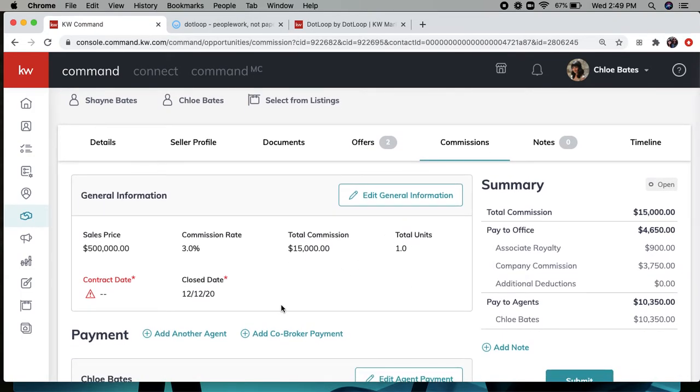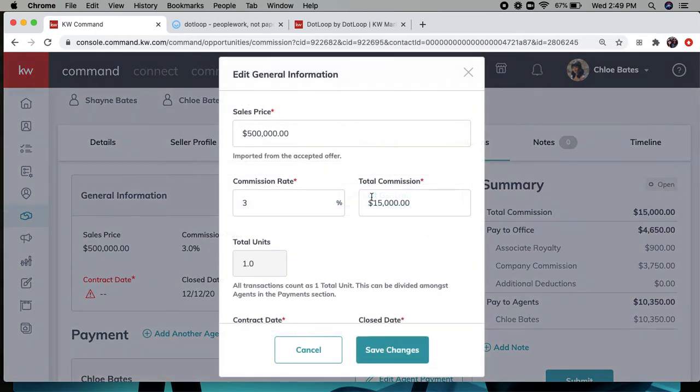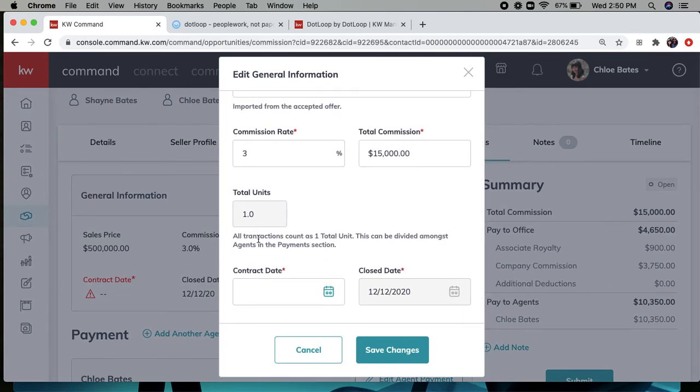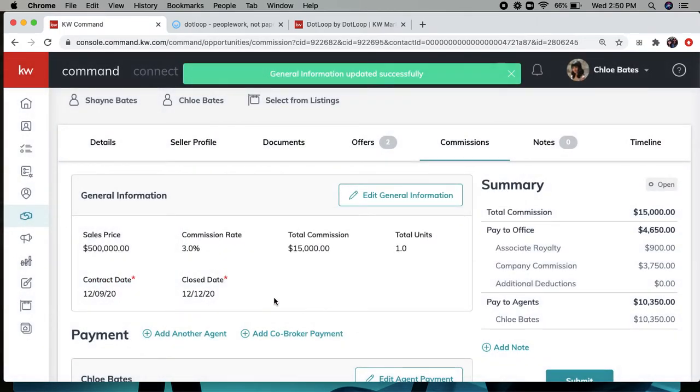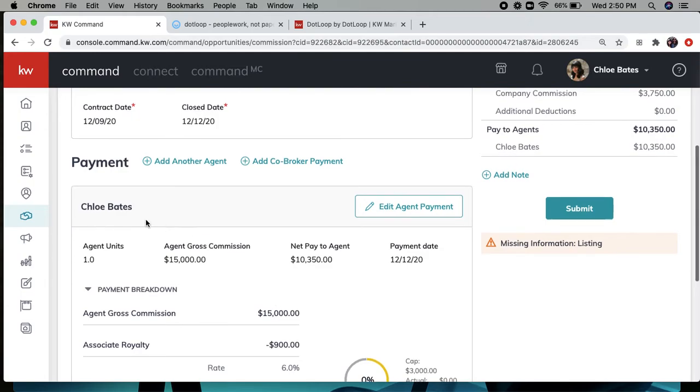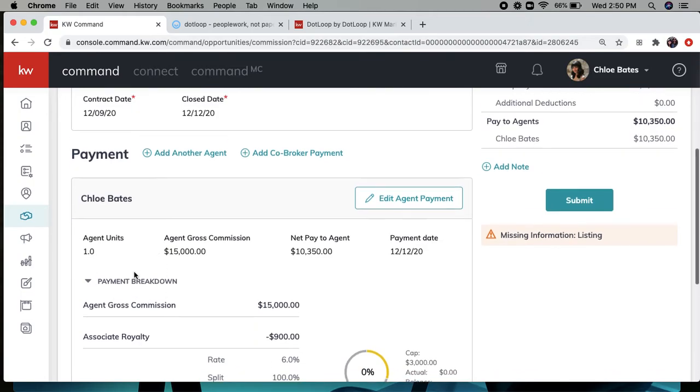So we're going to edit our general information here. Commission rate, 3%. There's our total commission. Total units. Our contract date was today. Save changes. So if you're not splitting this with any other agent, you are selling this on your own, you don't need to update anything here, just make sure that it's correct.